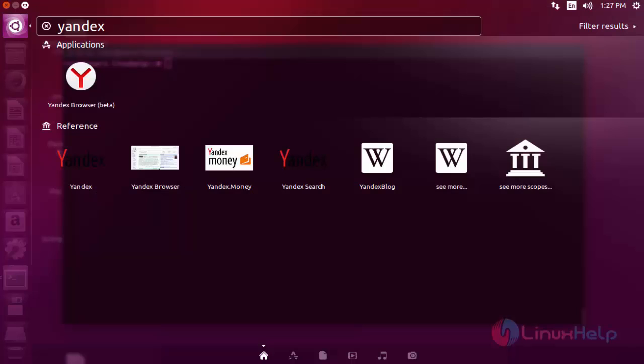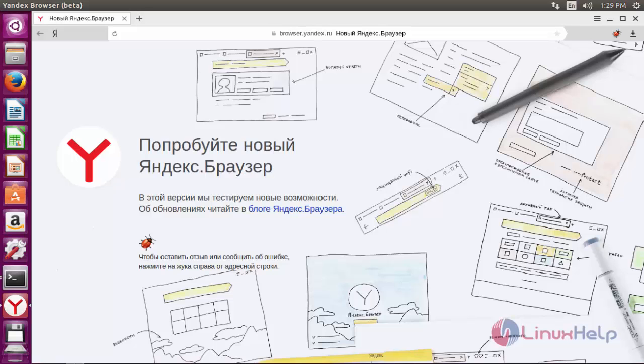Now open the dashboard of Ubuntu and search for Yandex browser. Here the Yandex browser will be available. Click to open. Now the Yandex web browser will open. This is the home screen of Yandex web browser. By default it is shown in Russian language. If you want to change the language, you can change it by using the settings options.